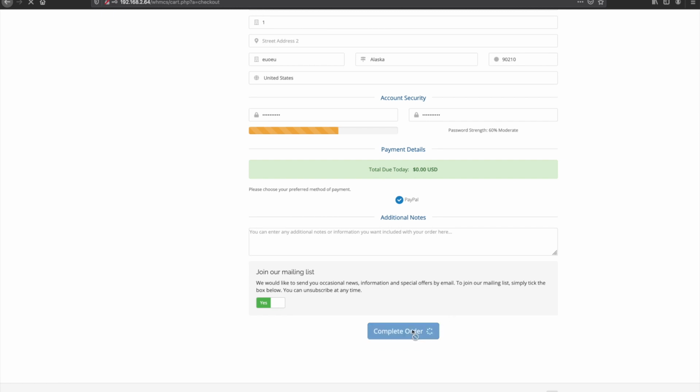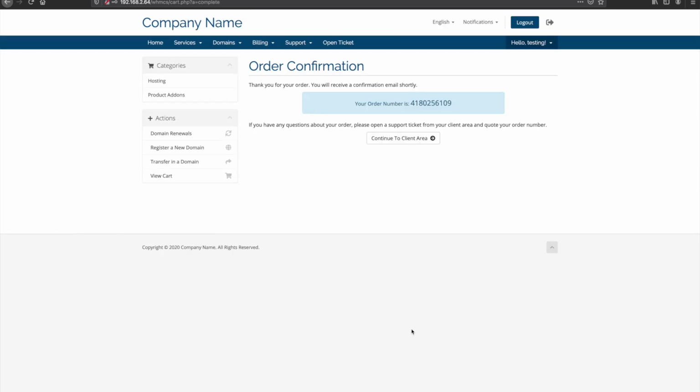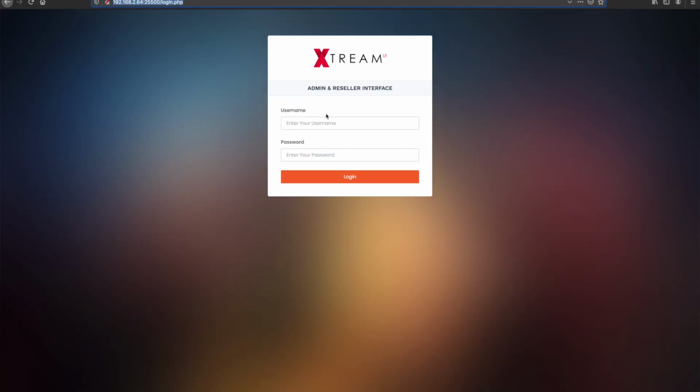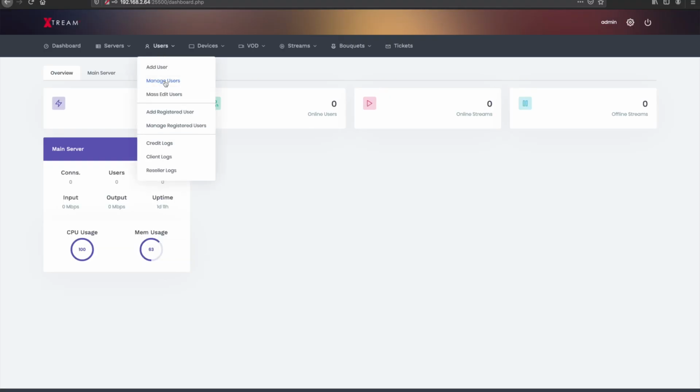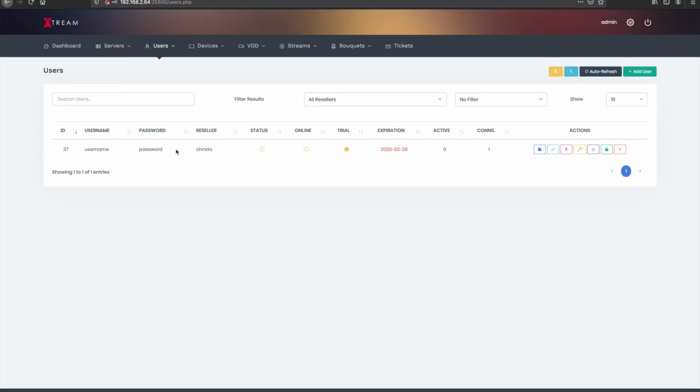And so what this is doing behind the scenes is reaching out to Extreme UI, creating that line for us. And if we go into our panel now and log in, oh, actually, sorry, let's log in as admin just so we can see everything. Go to Manage Users, and there's our user created.